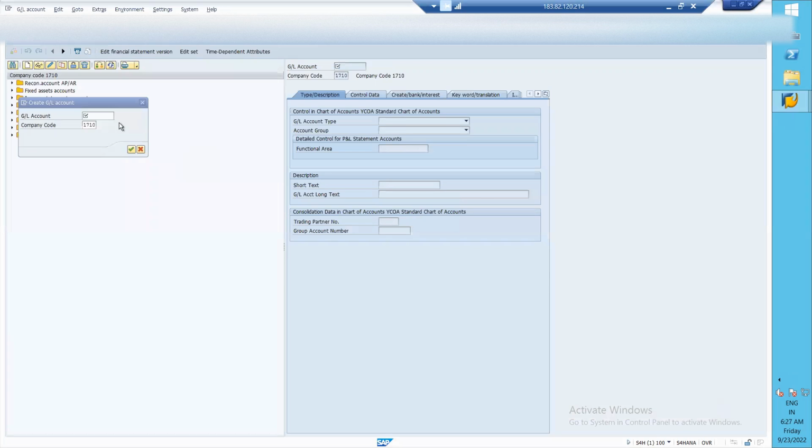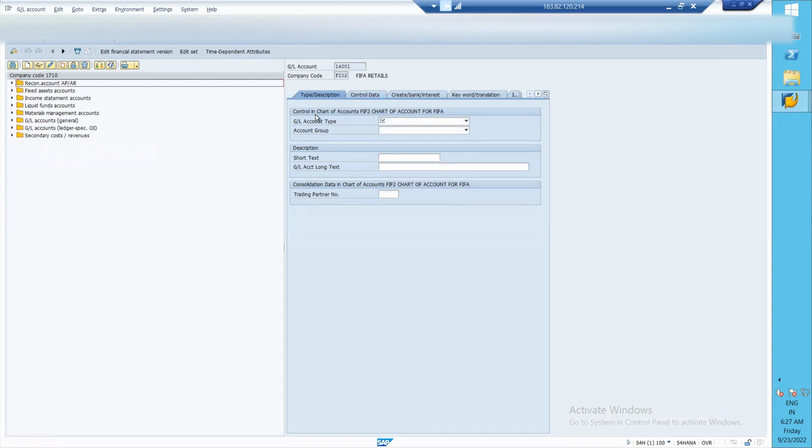So let's start. Let's assign number 14001. Now company code, I have to assign my company code F502 and done. Now GL account type. I have to select the type of the GL account. It is non-operating expense or income account. Then account group, that is human resource cost.